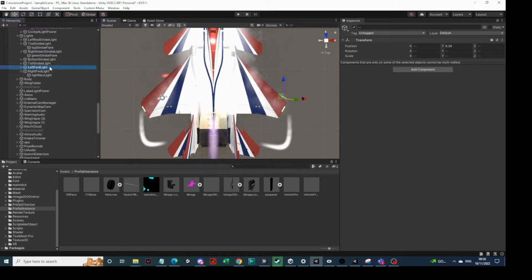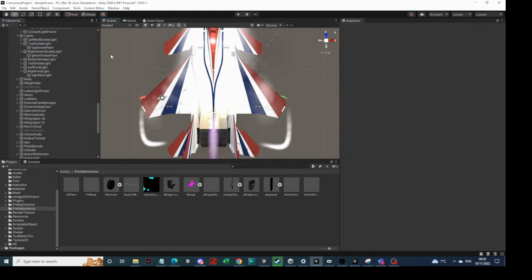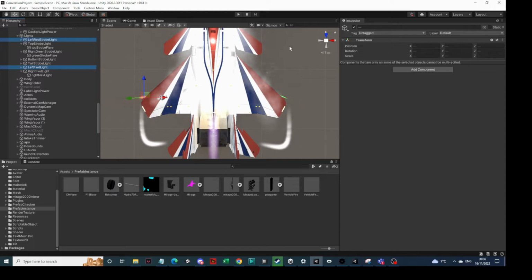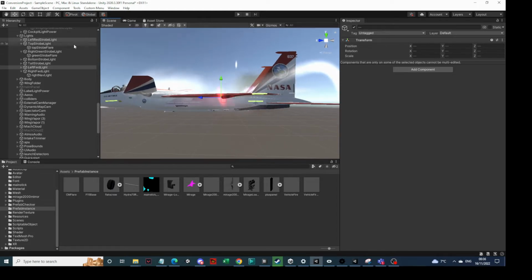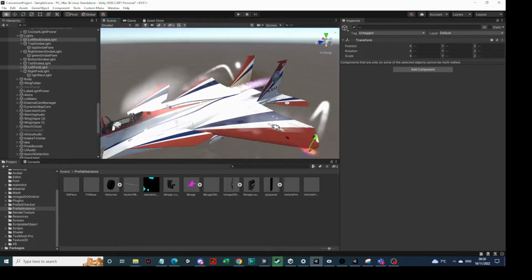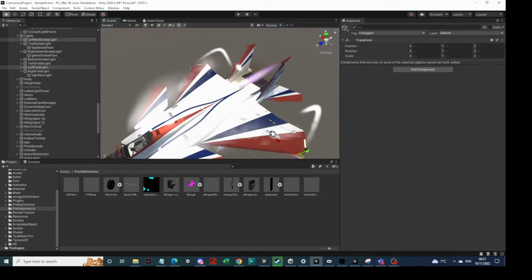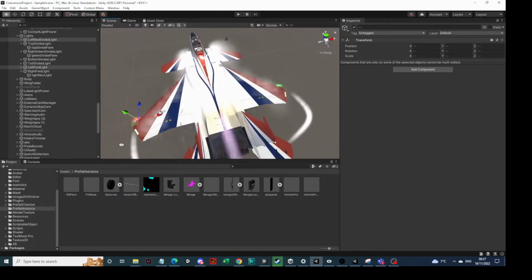Now just highlight the left ones and move those correctly, obviously using the global axis. So move them around until they're in line. There we go. That's good. So remember we talked about global last time. So those two lights are in the correct place.